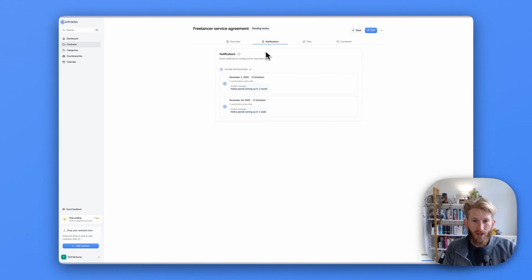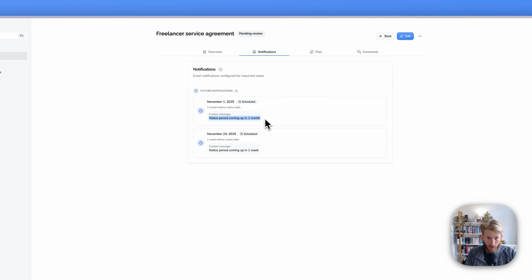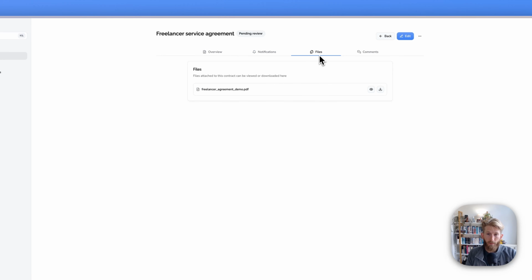So our system also suggests default notifications. So 2 have been suggested, and they are both anchored to the notice date, so not to the end date, but basically to the final notice date, where if you want to cancel the contract, you can still do so. So we're going to send a notification 1 month before the notice date with a message that will say notice period is coming up in 1 month, and then similarly for 1 week before the notice date.